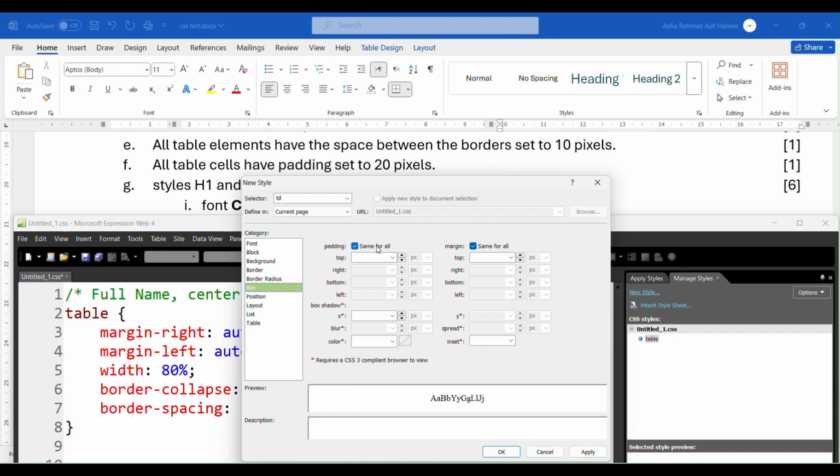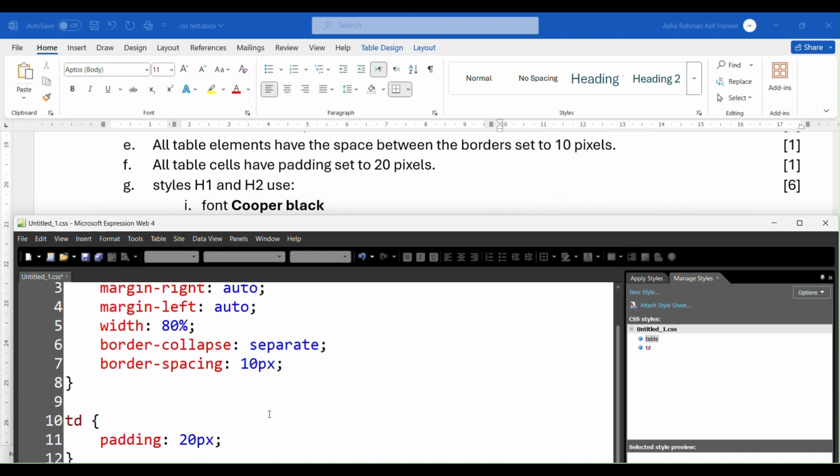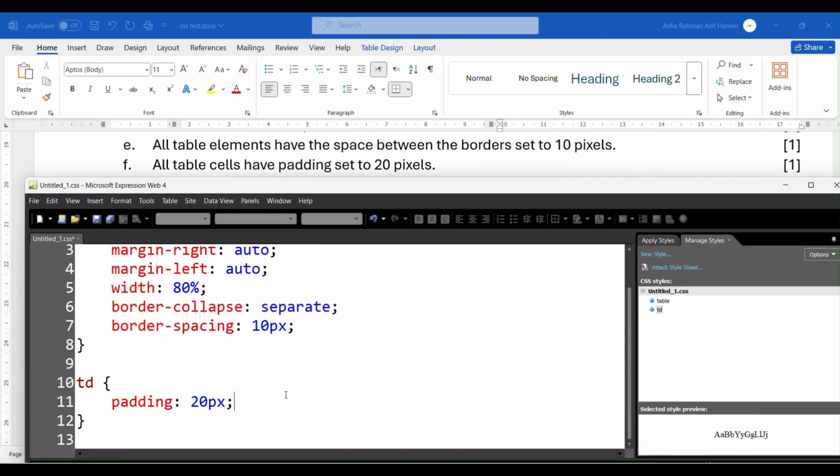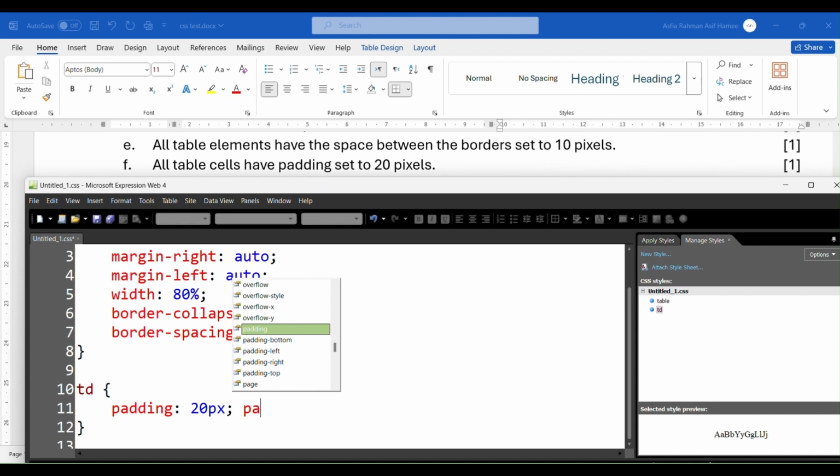You can write same for all, or if it says that it should be individually set, then you need to have separate padding left, padding right. You will have to do it like this. You press space, you select right, start writing padding, padding bottom, padding left. If it is different, you will need to do it like this. Same goes for the margins.